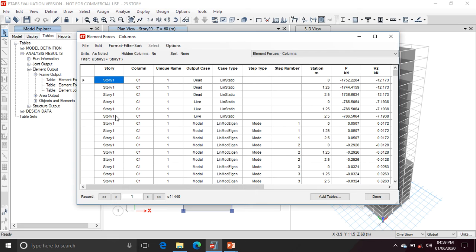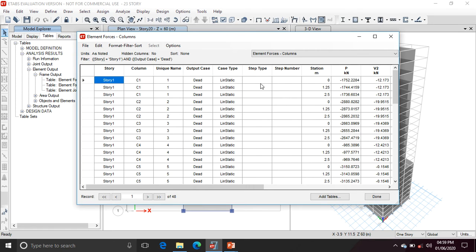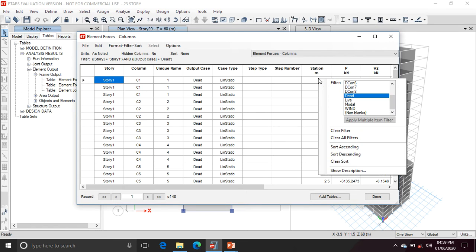Click on story number 1, then output case, click on dead load. Such a kind of filter we have to use. Then here, in case of station, that is exactly at 0 meter, what is the force, then at 1.25 meter, then 2.5 meter from the base, what kind of force is there.